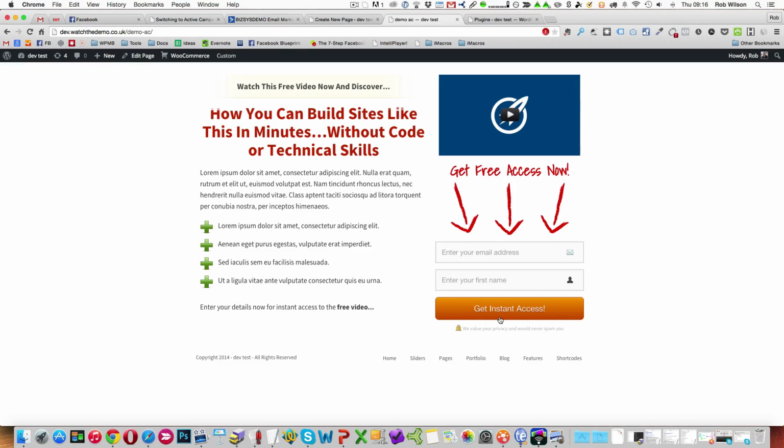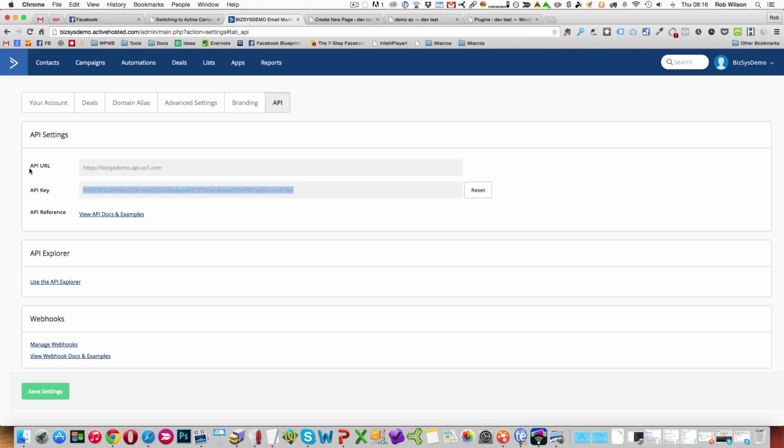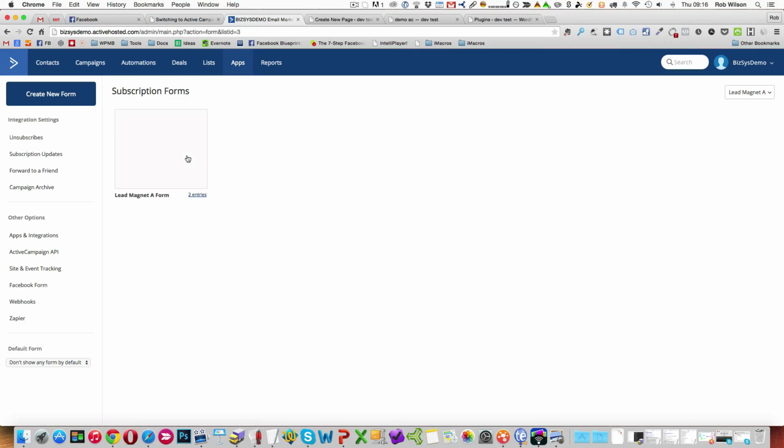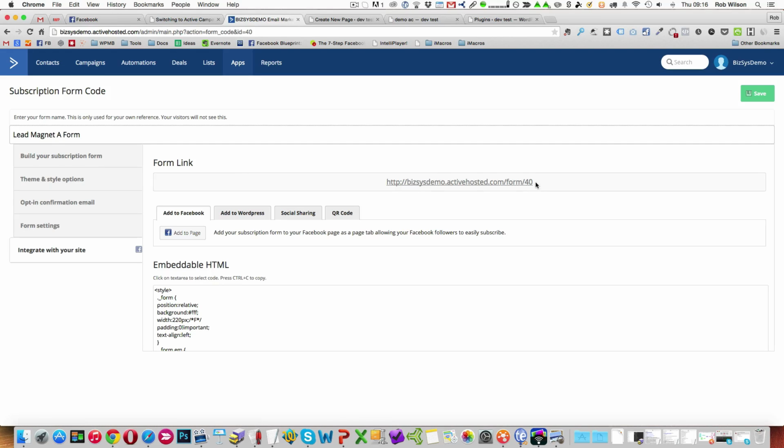There we go. Because we didn't specify a thank you page, it's taken us back to the same page. So you either need to specify a thank you page, or you need to get that form ID. The form IDs you can find by looking at your form. And if you have a look at integrate your site, you see a form ID there, 40. So if you put that in, it will treat it as if it had these same settings.